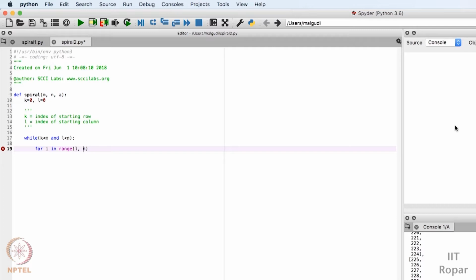Keep this in mind: whenever we type range, suppose the parameter you give in range is 0, 5. It will go like 0, 1, 2, 3, 4, not up to 5. So hence I am writing n, because n is my number of columns. Suppose I give 4 and L is 0, it will go 0, 1, 2, 3, but it will not go up to 4. So I can safely write n here. Inside this loop I'll print my elements, which is print a.